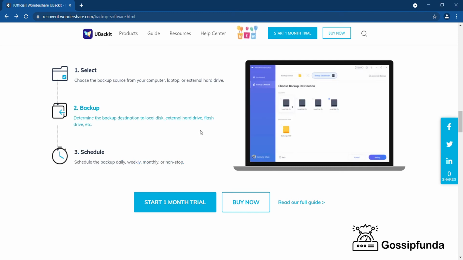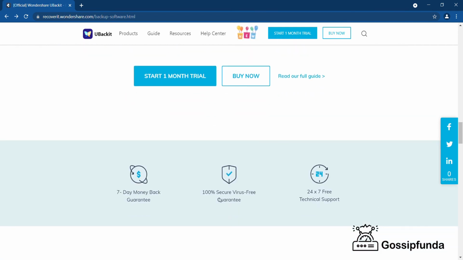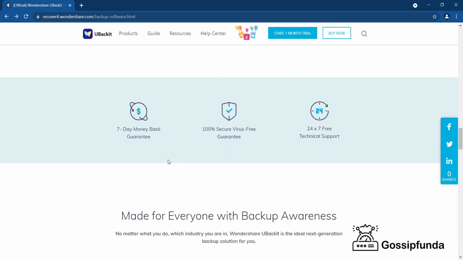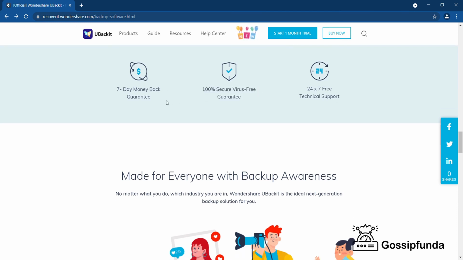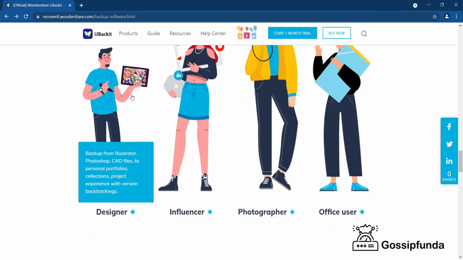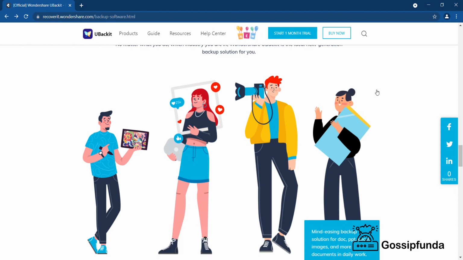This software has been freshly released, that's why they give you a 1 month free trial. So you should absolutely go and try this software at once. We all know that Wondershare provides the best software, so we definitely check this out. If you buy the software, they give a 7-day money back guarantee, 100% security from viruses, and 24/7 free technical support. If you are a designer, influencer, photographer or office user, this software is a must for you.